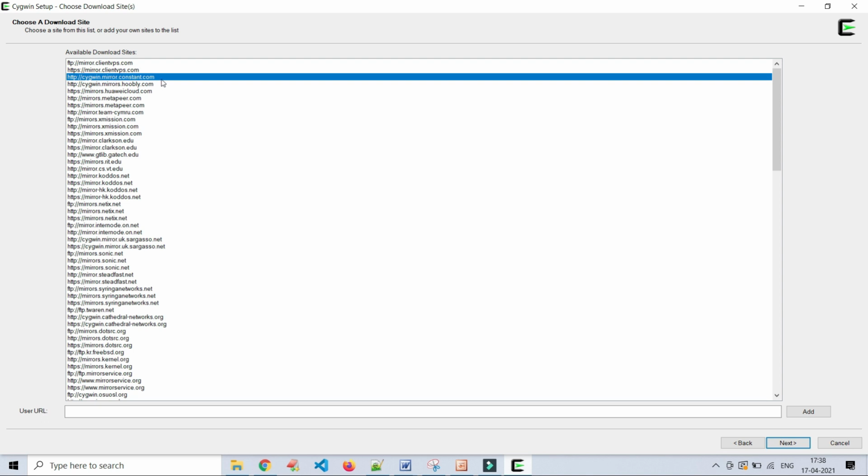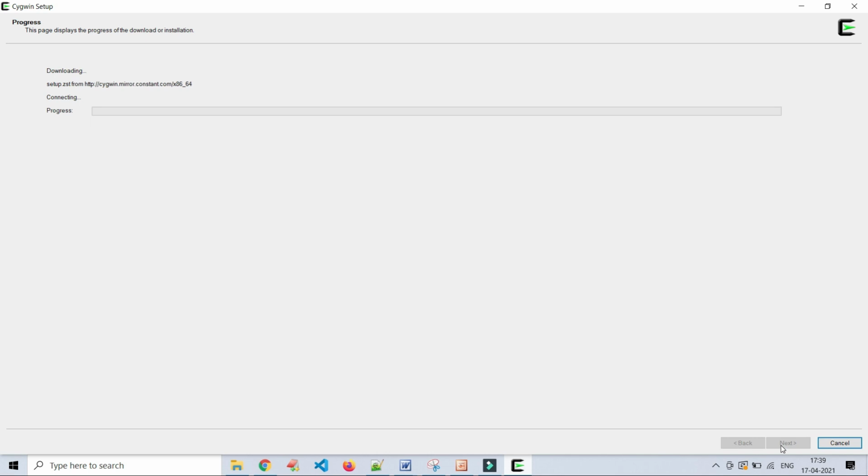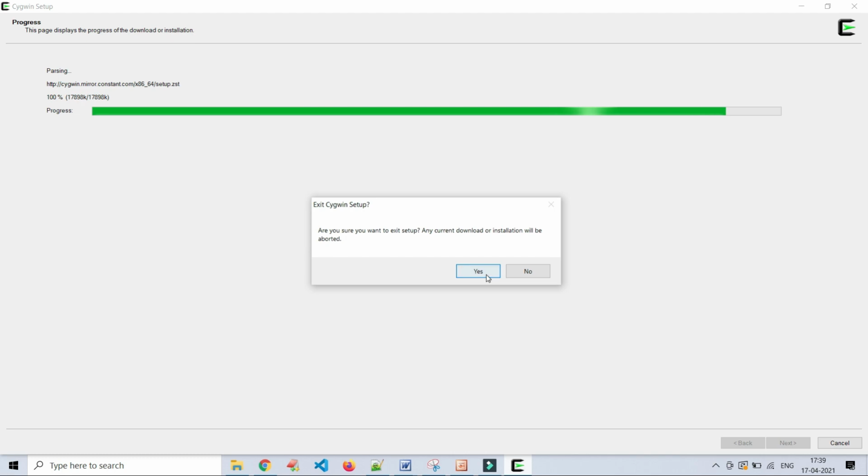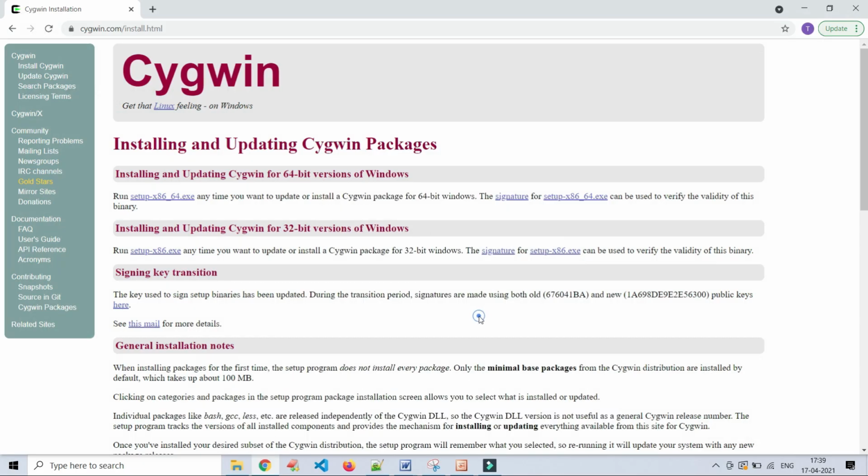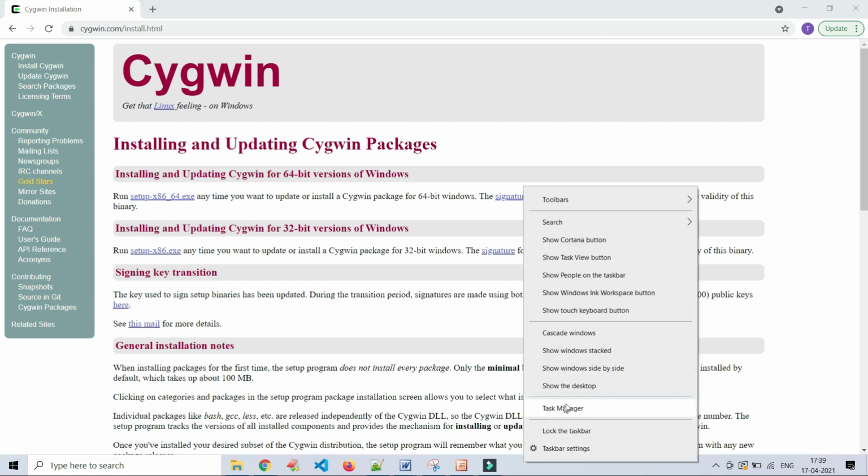Once it is downloaded, one URL is chosen by default by Cygwin: http://cygwin.mirror.constant.com. Just choose that URL. Click on next. It is progressing. It is installing the Cygwin applications. Once it is finished... the reason why I clicked on cancel is that I already installed Cygwin on my PC.